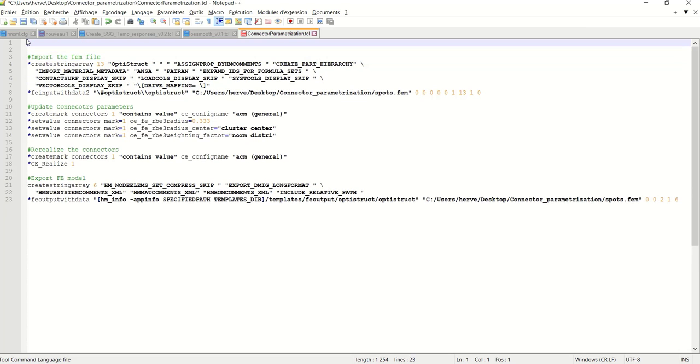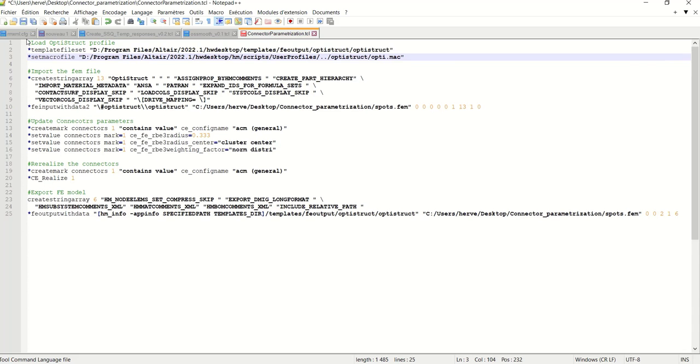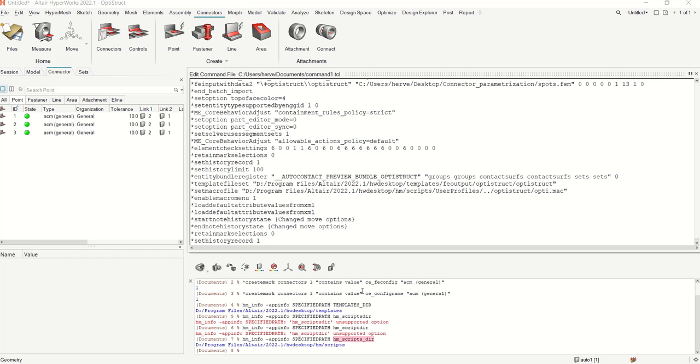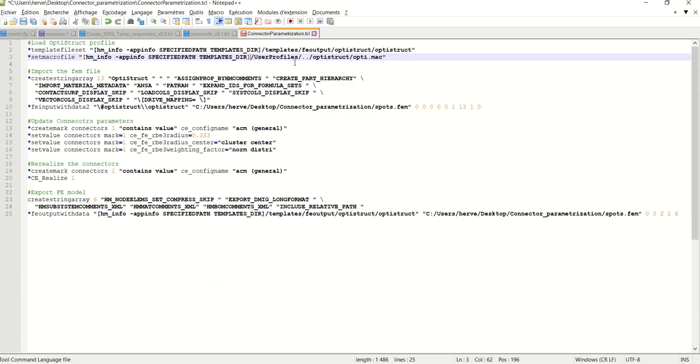So, load OptiStruct profile, and I need one here with the templates to go for the templates, and I need the other one to go with the scripts. So does it contain the scripts? It contains the scripts, so HM scripts here, HM underscore scripts underscore dir. And by doing so, this macro should work. So let me save it.